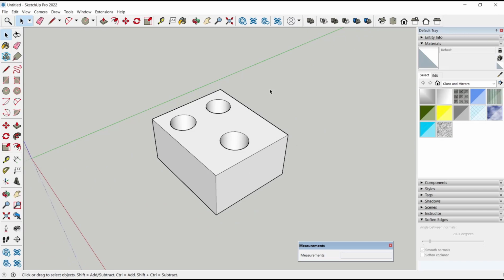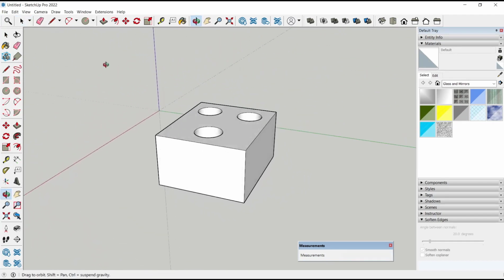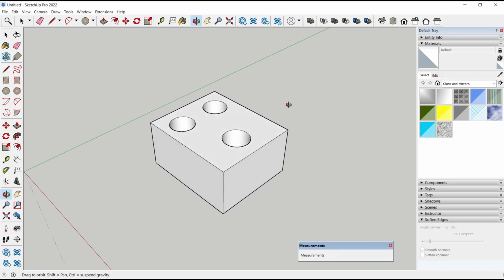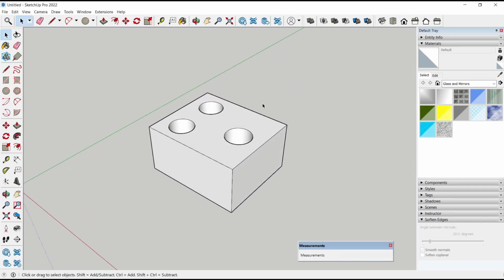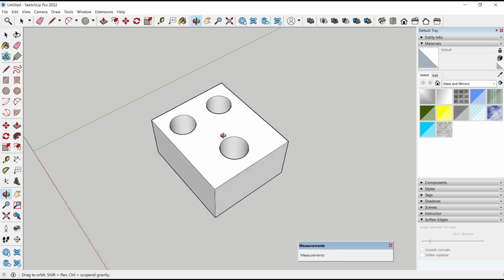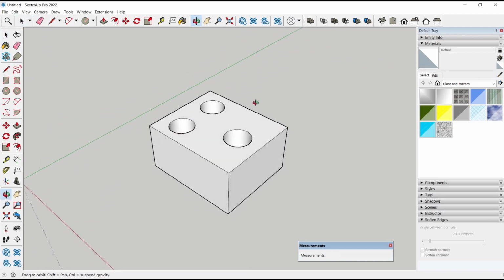Hello everyone, today we are going to learn basic SketchUp tutorials: how to rotate view. To rotate view in SketchUp, we can use the orbit tool. You can click this orbit icon and then click and hold to rotate the view in the SketchUp drawing area. The other option is to press and hold the middle mouse button to use orbit and rotate the view.